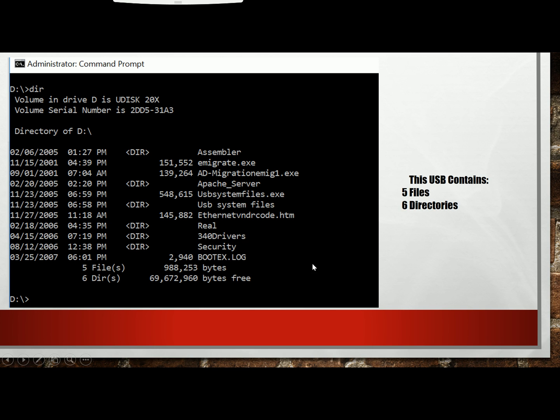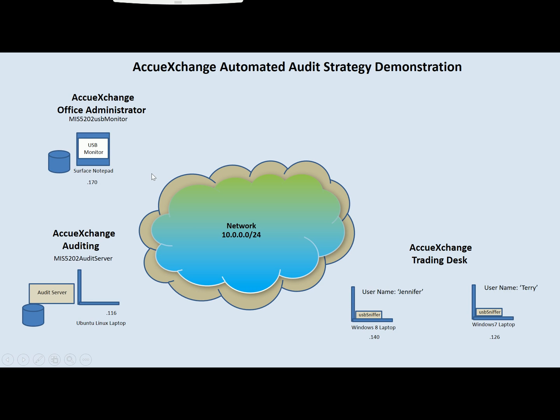So again, just keep that in the back of your mind. So the demo will work like this. The USB monitor is actually running off of my Surface notebook, and we've taken 3 PCs. My wife and daughter's PC. My wife's PC is logged in as user Terry, and then my daughter's PC is logged in as Jennifer.